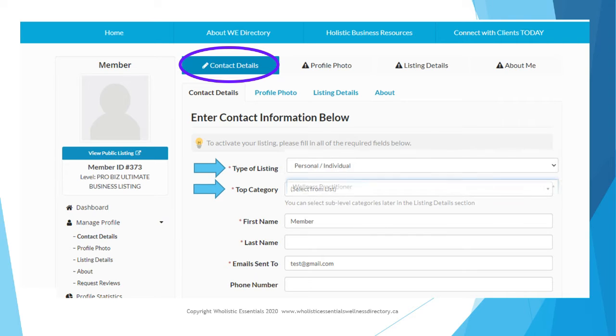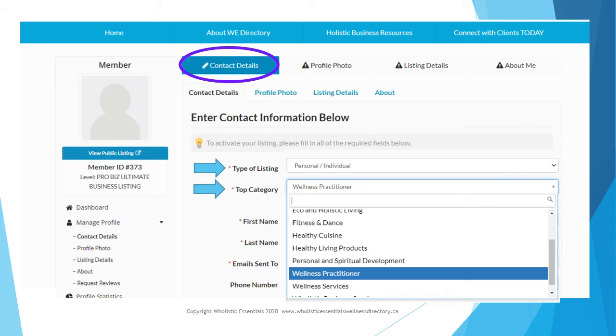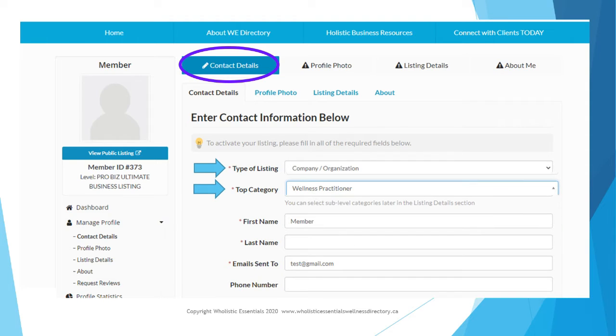The next thing you need to choose is your top category. Now, we have about a dozen different top listings that you can choose from, and you don't have to stay with that listing, but choose the one that matches you the best. Afterwards, you will have the opportunity to choose subdomains to really flesh out your whole listing. We're going to choose the Wellness Practitioner for this listing.